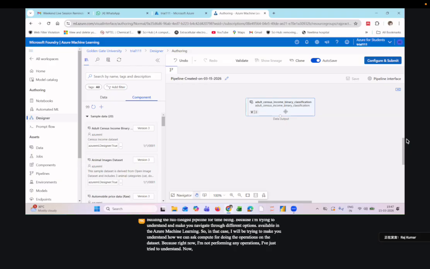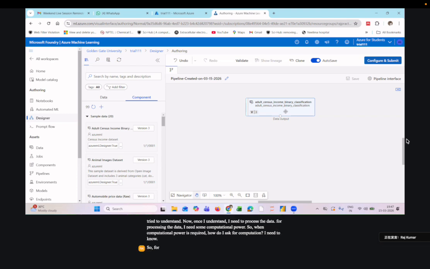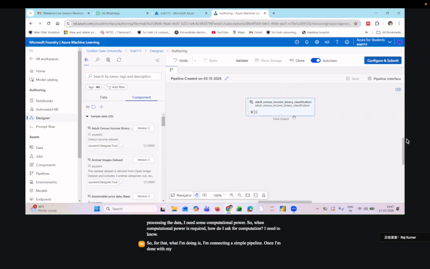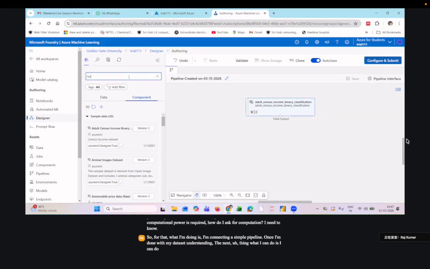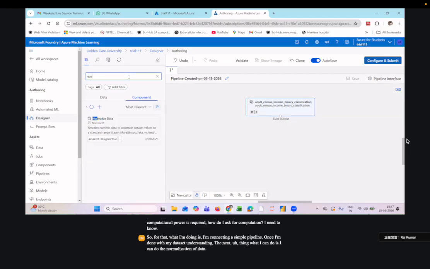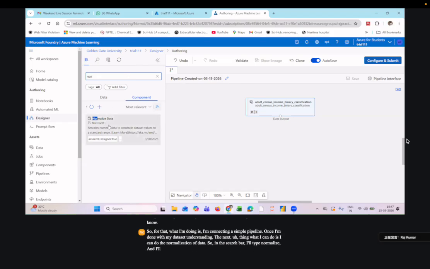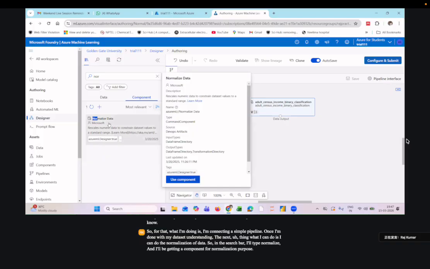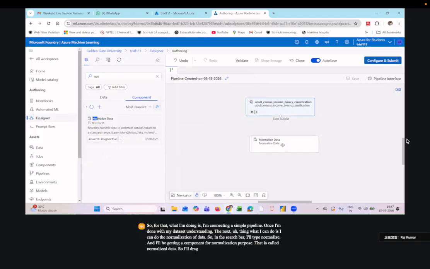Now once I understand, I need to process the data. For processing the data, I need some computational power. So when computational power is required, how do I ask for computation? I need to know. So for that, I'm connecting a simple pipeline. Once I'm done with my dataset understanding, the next thing I can do is normalization of data. So in the search bar, I'll type normalize, and I'll get a component for normalization purposes called Normalize Data. So I'll drag and drop it here.